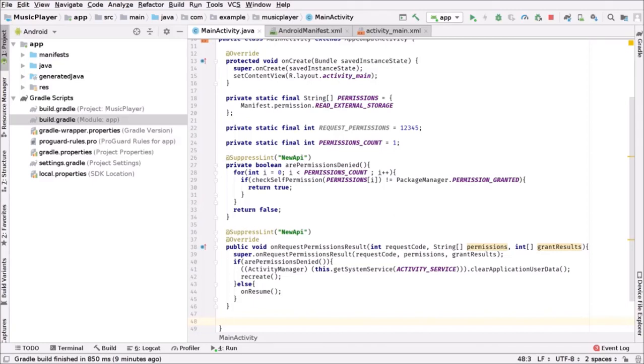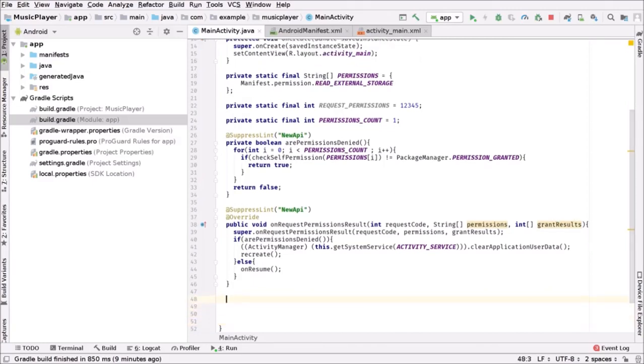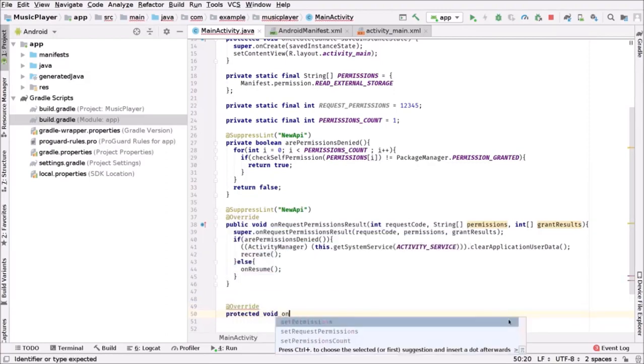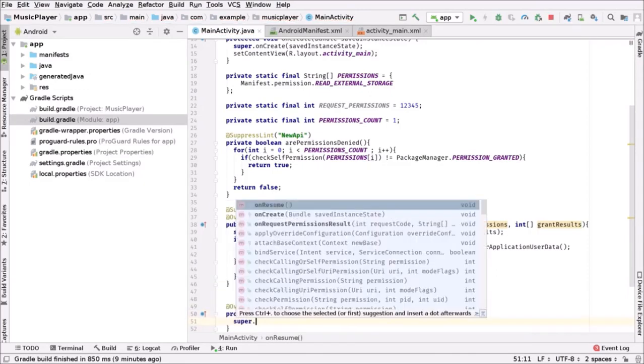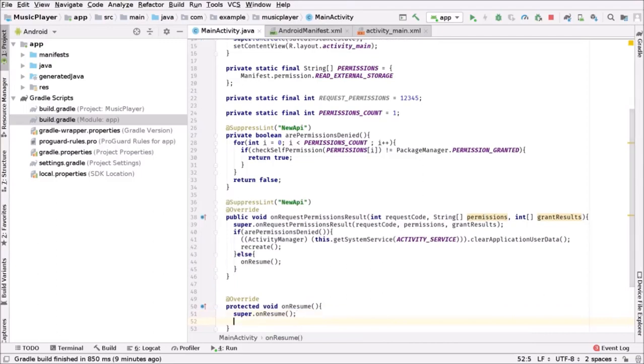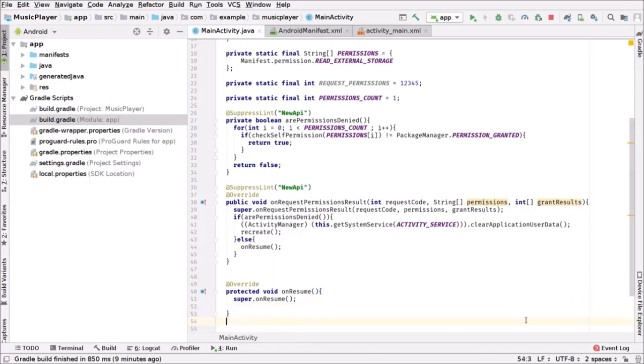So now let's override the onResume method. Okay, so we're going to say add override protected void on resume. Inside the method we'll call the super method, super.onResume. And inside here what we will do is we will check if we have to request the permissions or not. To do that we will do the following.